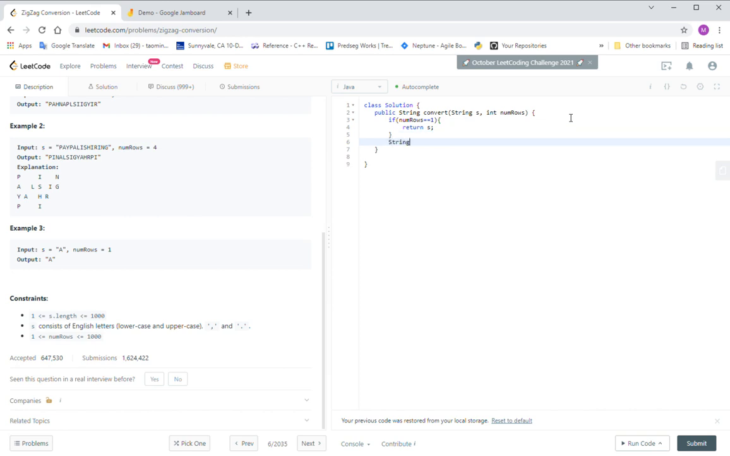And then we set up, we use the string buffer to save each row's data. So the number of rows. Then we initialize this buffer. So it's rows new string buffer. The reason is that string buffer speed is better than string concatenation.